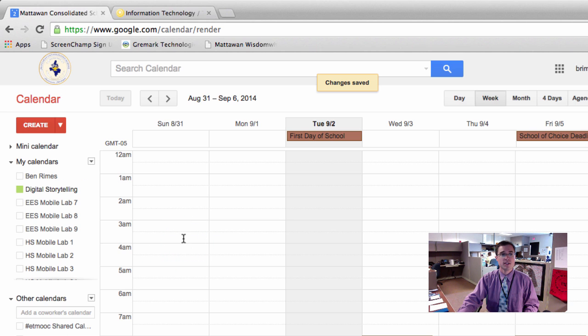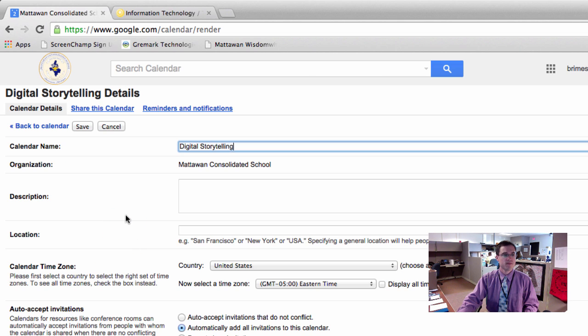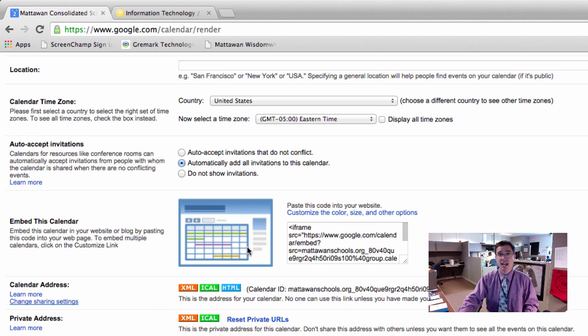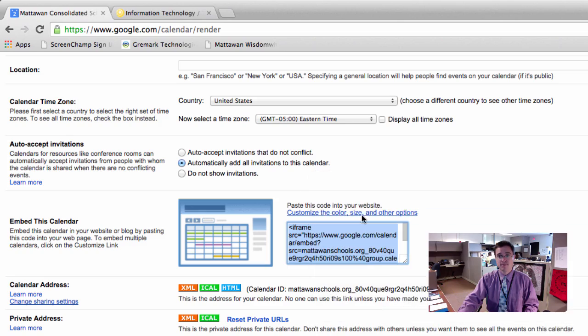Yes. Okay, and once I've done that, I can go back to my digital storytelling calendar, and I can go to the calendar settings, and I can go down here to embed this calendar, and here is the code. So I'm going to go ahead and select all of this. I can do that a number of different ways. Once I've selected it all, I'm going to copy it.